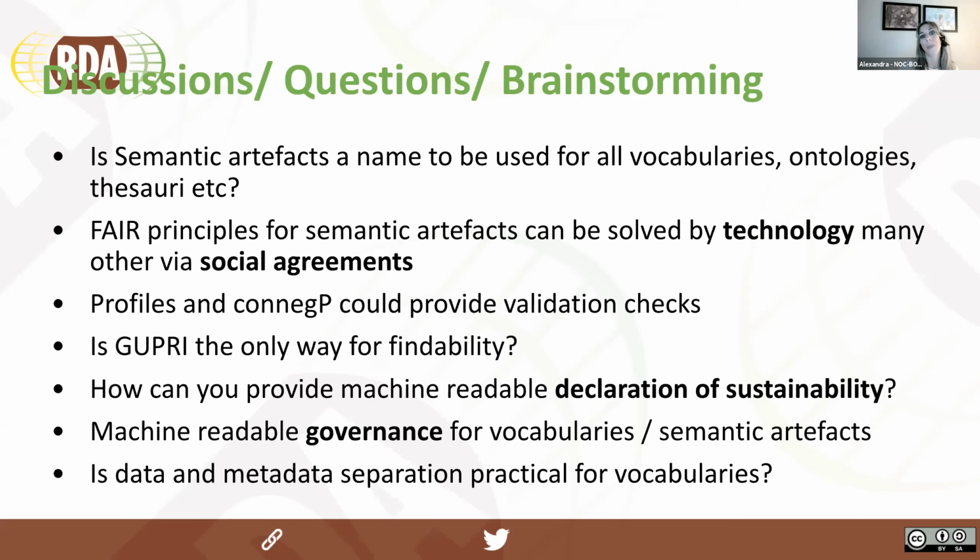The content negotiation by profile, and the profiles could provide good validation checks for the FAIR semantics. Is GUPRI, if you've heard of that, the only way for findability? How can you provide machine readable declaration of sustainability of your repository? Or how can you provide machine readable governance for your vocabularies? And is data and metadata separation good and practical for vocabularies?